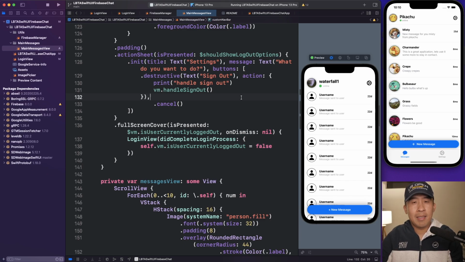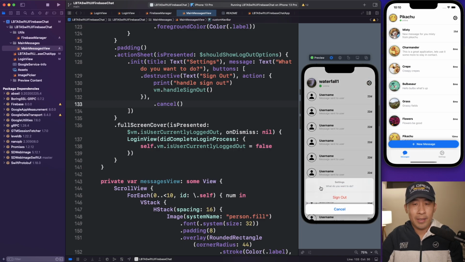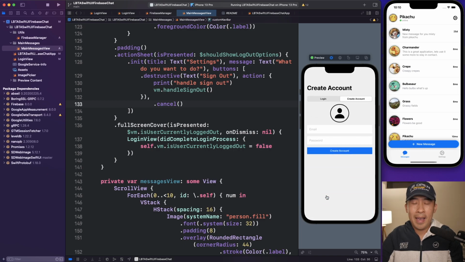And the last bit of logic, hopefully this video is not getting too long. The last bit of logic that I want to demonstrate here is that whenever you have multiple users in the system, right? Currently we're logged in as waterfall number 1. You might have waterfall number 2, or you might have your Pikachu user inside of your system. And whenever you log in as a second user, I don't believe this will update correctly. So I'll demonstrate that right now.